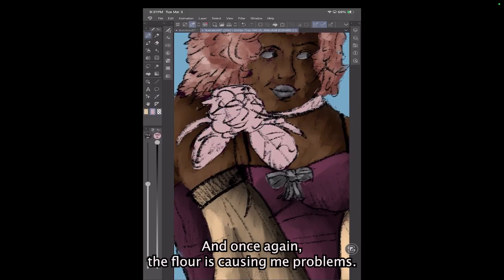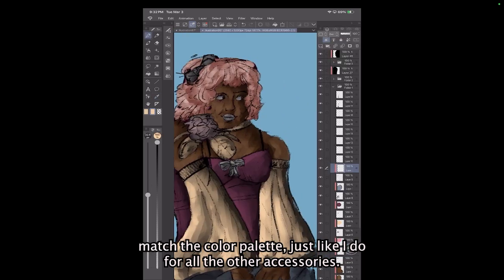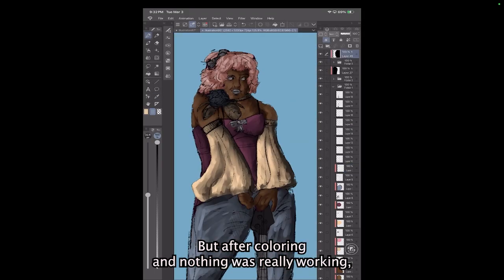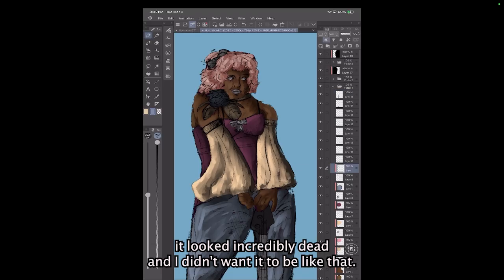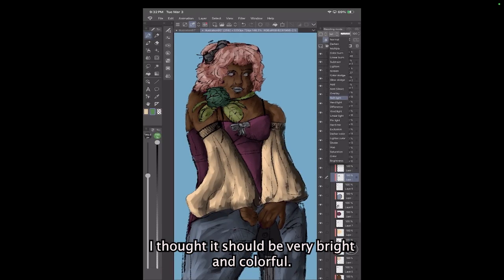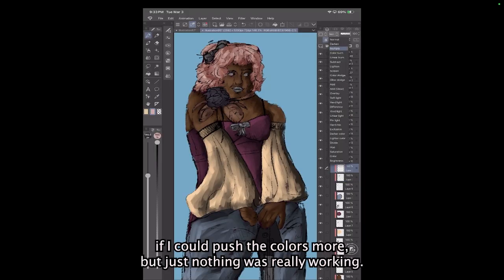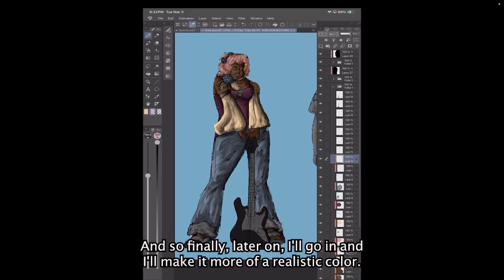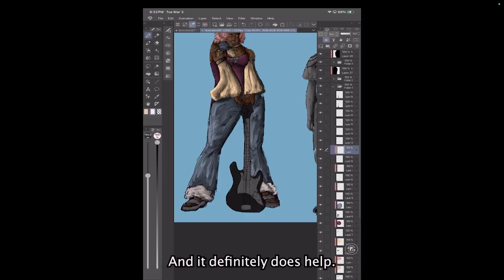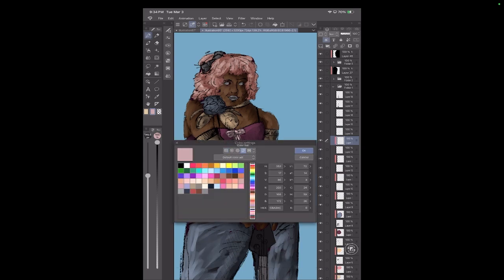And once again, the flower is causing me problems. I wanted to make it match the color palette just like I do for all the other accessories, but after coloring it in, nothing was really working. It looked incredibly dead, and I didn't want it to be like that. I thought it should be very bright and colorful. I even tried to mess around with color overlays to see if I could push the colors more, but nothing was really working. So later on, I'll go in and make it more of a realistic color. And it definitely does help, but I just think the problem was with the flower.